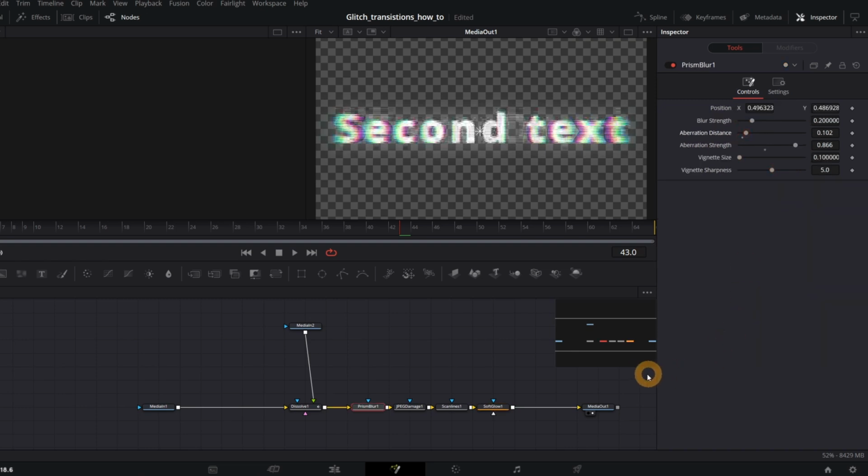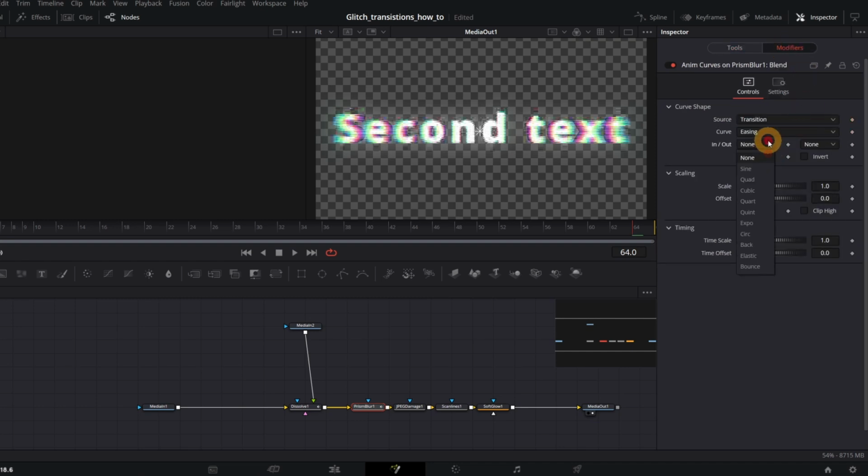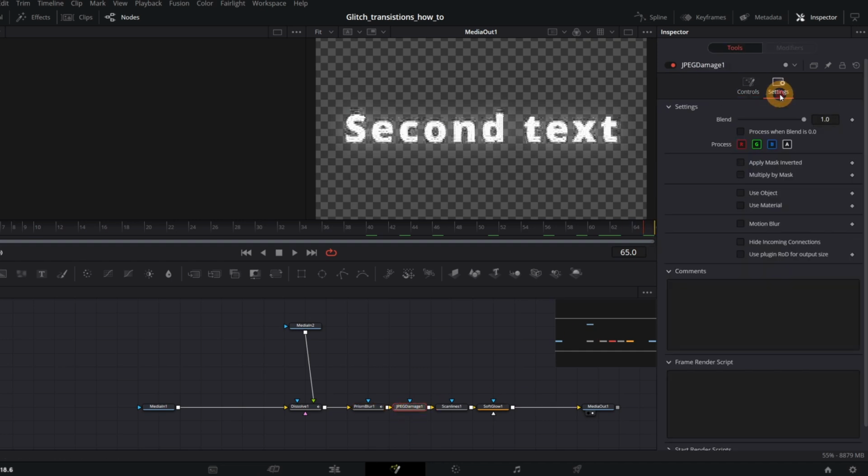Now we need to animate it also. For each of these nodes, I will animate the Blend parameter, which is in the Settings tab. So right-click, Modify with Anim Curves. Easing, cubic, but this time I will also check the Mirror option. What it does is it will animate the Blend parameter from 0 to 1 and back to 0. Let me repeat it for nodes JPEG Damage, Scan Lines, and Soft Glow.